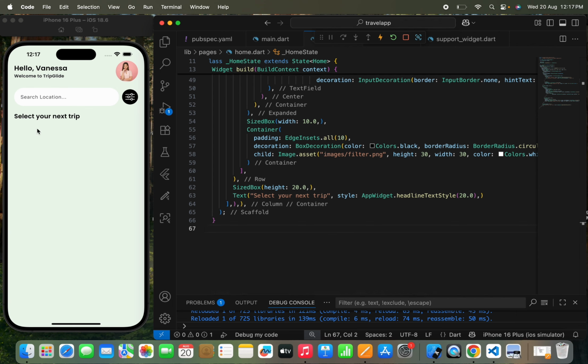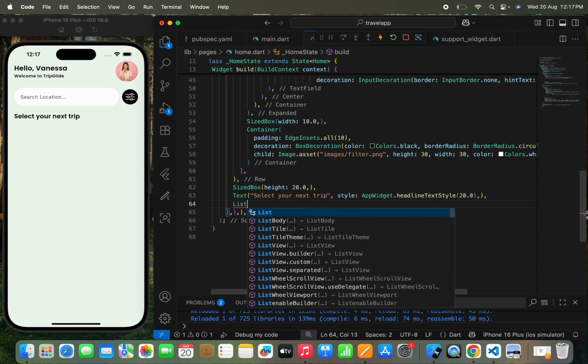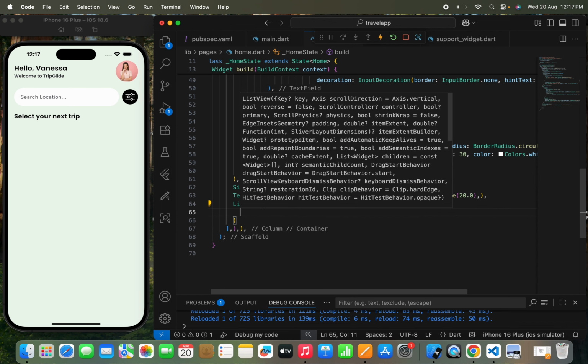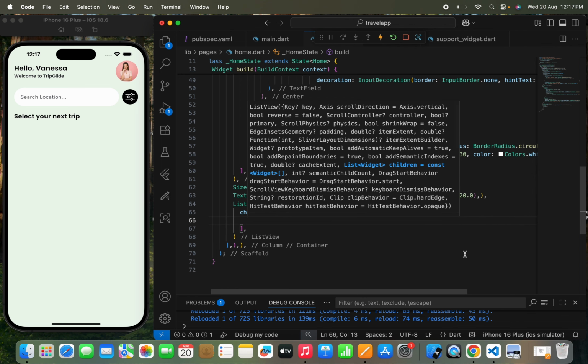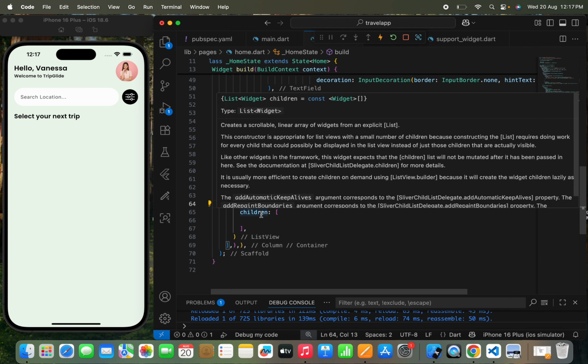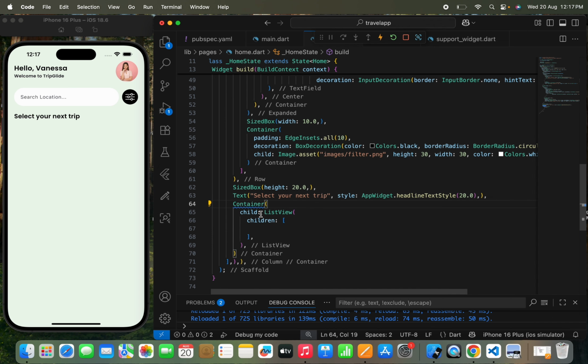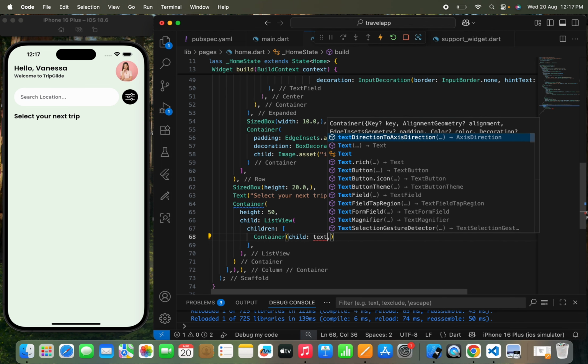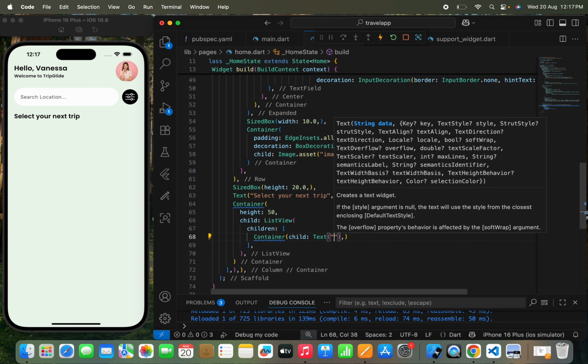Now here I need to show some of the locations like Asia, Europe, South America, so some of the countries. Now here I'm going to use a ListView. So for the ListView, we just need to pass children, and inside the children I first need to wrap the ListView with a container, because as I've told you, a ListView needs to know how much space it should use, otherwise we are not going to get a ListView. So I just need to pass the height, which is like 50, and here I need to pass the container child, and I need to use a text widget, and in the text widget I'll pass Asia.